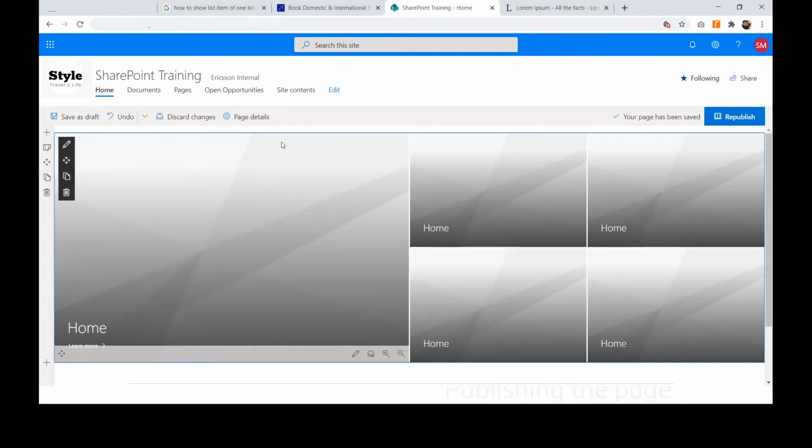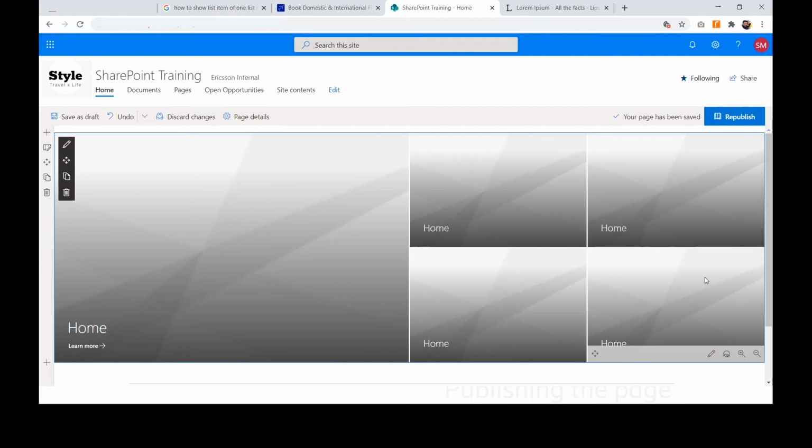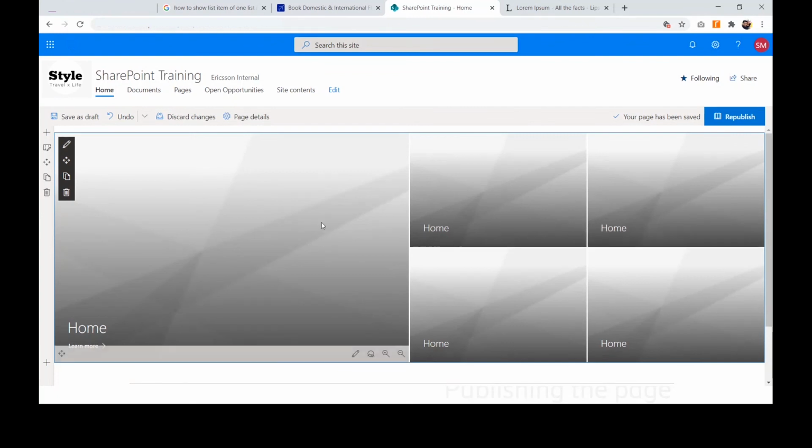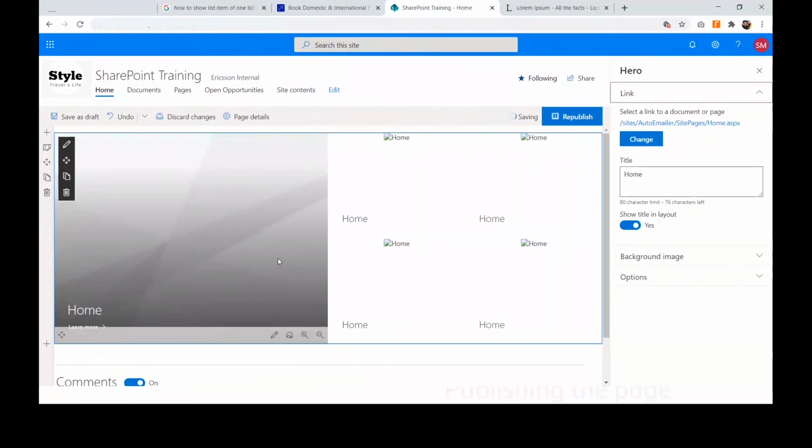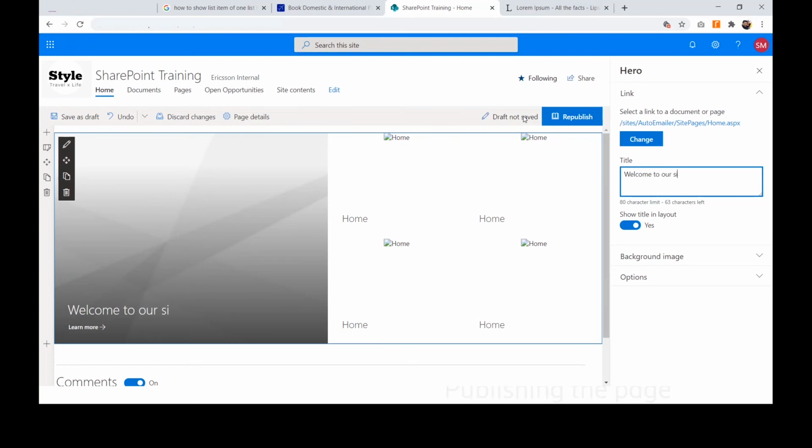Suppose first I want to give a nice image here, and I do not want to write home here. I want to write about us or welcome to our site here. How do I do that? Look, in each tile, whenever we hover on it, we get a gray area like this, where I have a pencil icon which says edit details. It's there for all the sections. I'll hover on this and click on edit details. Now this particular tile comes into an editable mode. Now instead of home, you write whatever you want, maybe welcome to our site, a very generic word.